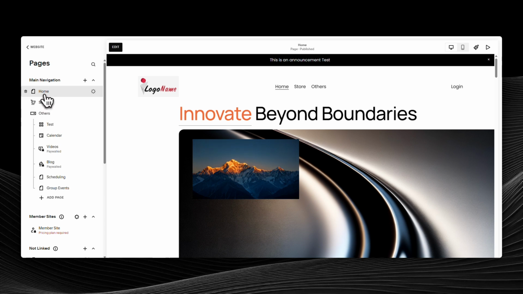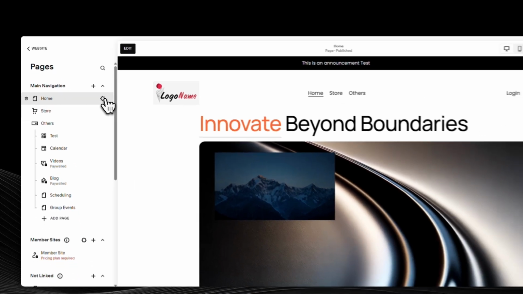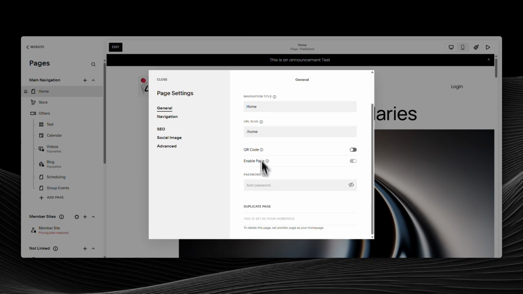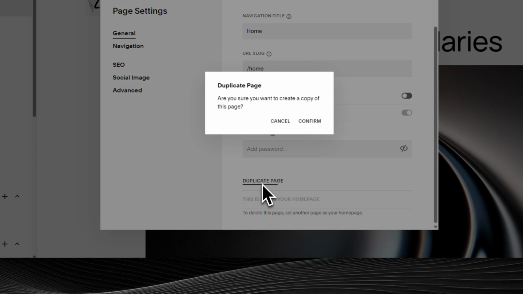Hover your mouse over that page's title until you see a small gear icon appear. That gear opens the page settings. Go ahead and click the gear, and in the settings panel that opens, choose Duplicate Page. That's it. Squarespace will create a copy for you.